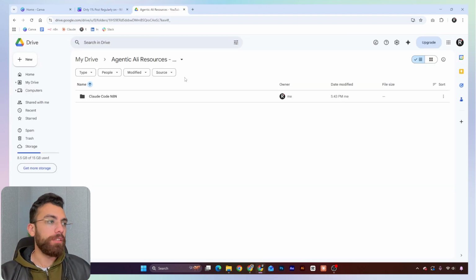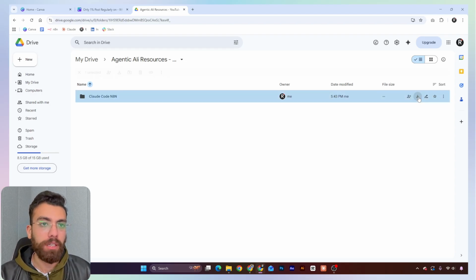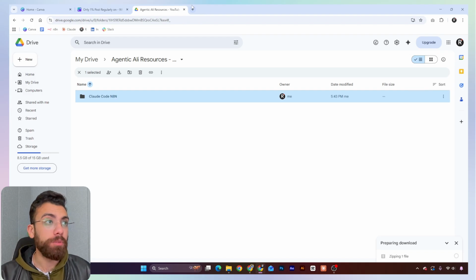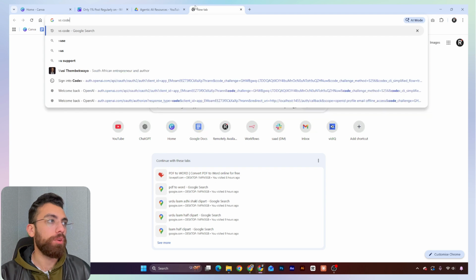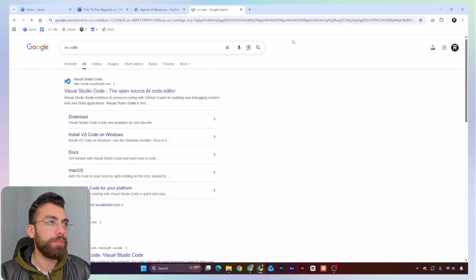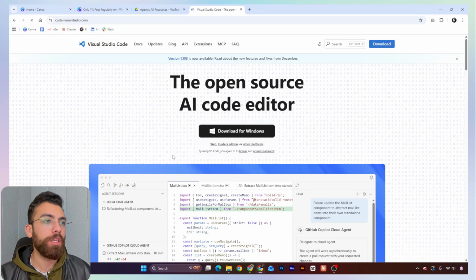You can find this link in the description, and I just want you to download this file. Let's download this file, and the next step is to download Visual Studio Code. Just type VS Code. If you're using Windows, then download for Windows. If you're on Mac, then find Mac.